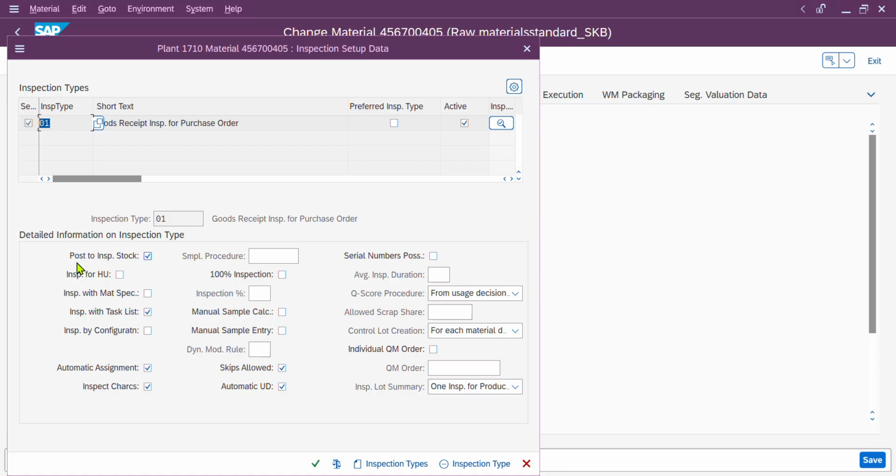If you activate this, the stock will become quality stock, then we can perform the inspection. If you do not activate this button, the stock will directly move to unrestricted use, but the inspection lot will be created. There are no quality checks actually. The stock goes directly to unrestricted, and quality has nothing to do.